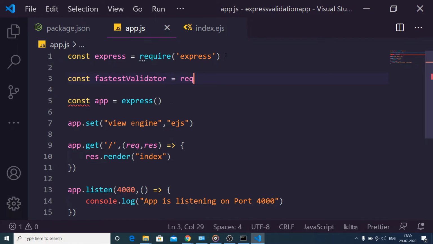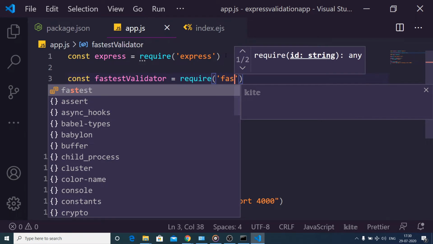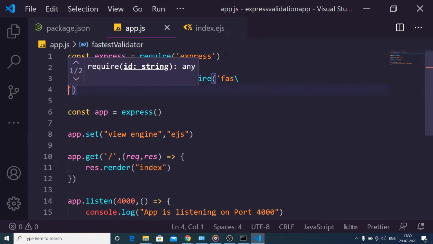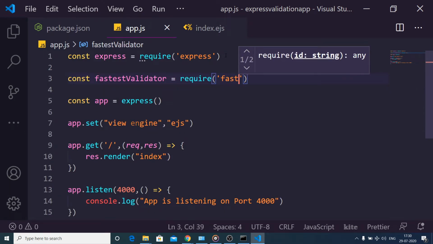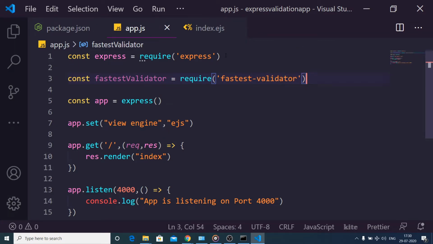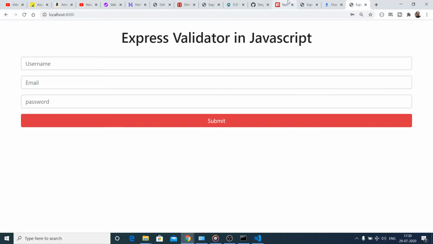We need to require this library, fastest validator. So we are requiring this library which we have installed here. You can see that validation library.